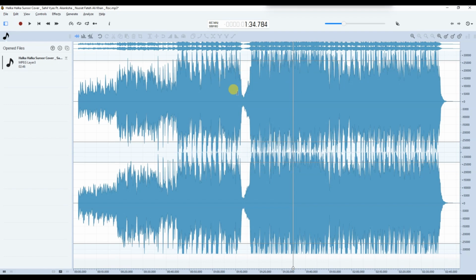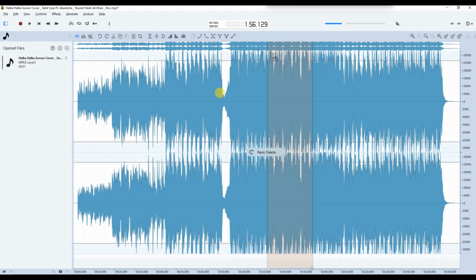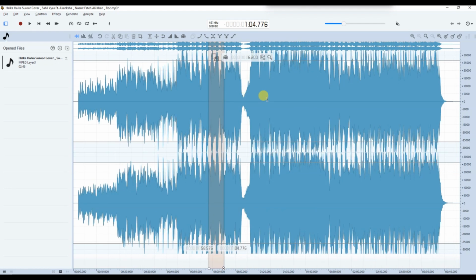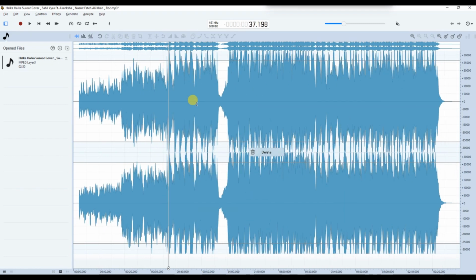Keep in mind that Ocenaudio doesn't support the long undo history like some advanced editors. So once you close the program, your undo history is gone. Make sure to double check your edits before exiting if you are working on something important.